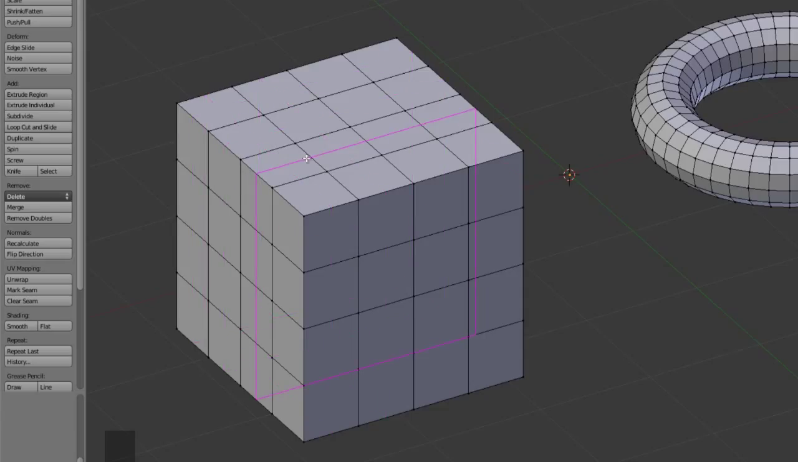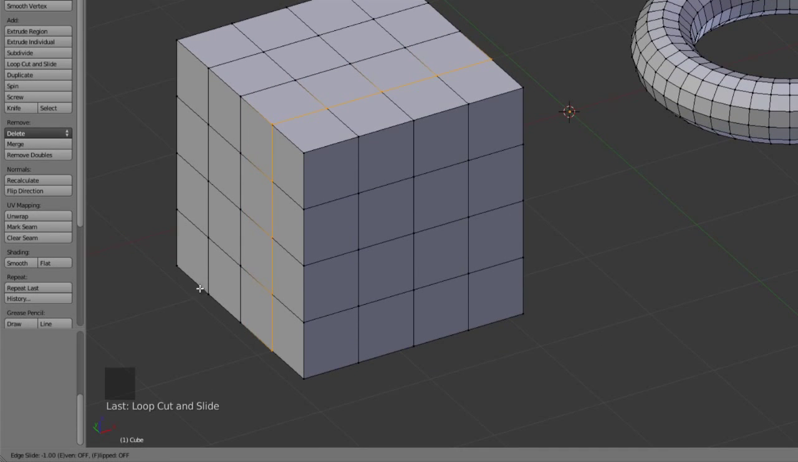If we then left click, we are then immediately put into slide mode, and you'll notice down here at the bottom left, we then have a couple additional options where it says edge slide and the value of the slide. So, between a value of 0 to 1 between the two adjacent edges, and then the option for even via the hotkey of E and flipped for F.